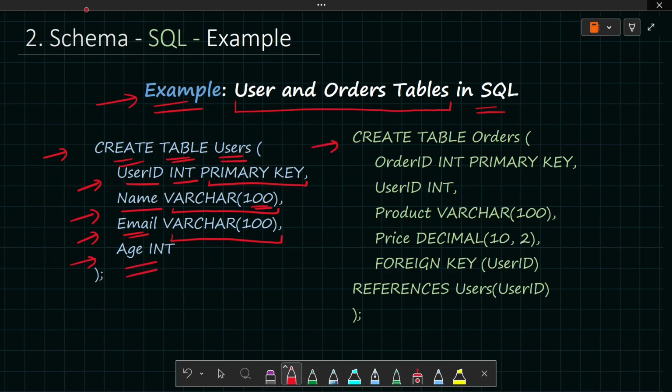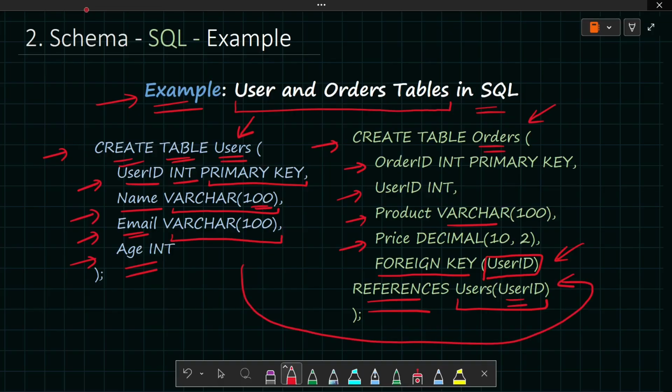If I talk about the other table, which is the orders table, you have the order ID, same, and then you have the user ID, you have the product, which is varchar, you have the price, and then you have a foreign key mapping. Here the user ID, which is the primary key of the user table, is a foreign key in the orders table, right? And you reference the user based on user ID from the user table to the orders table. I hope you got my point.